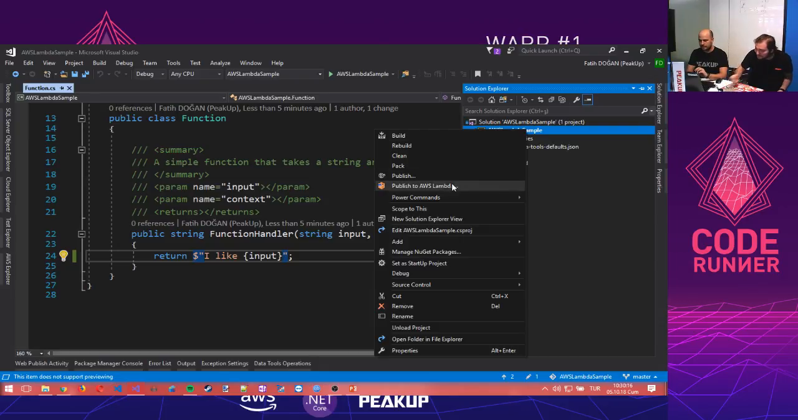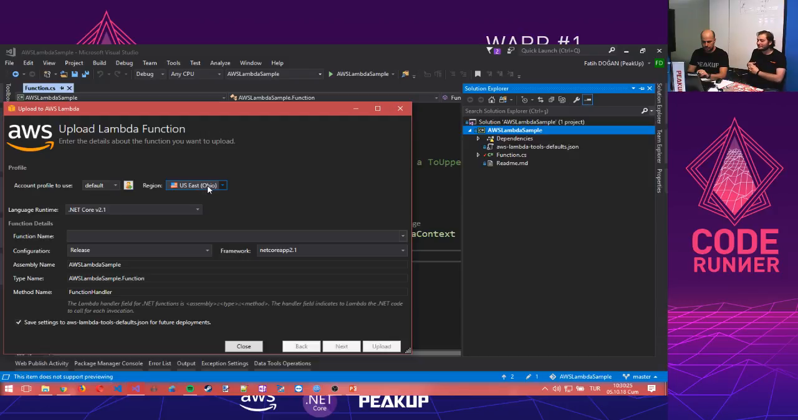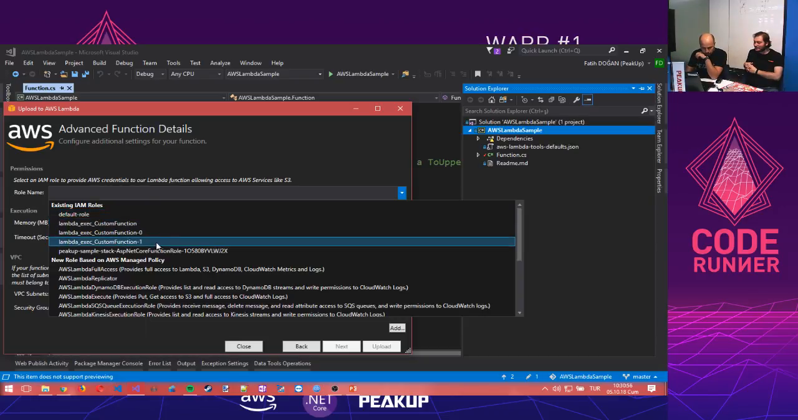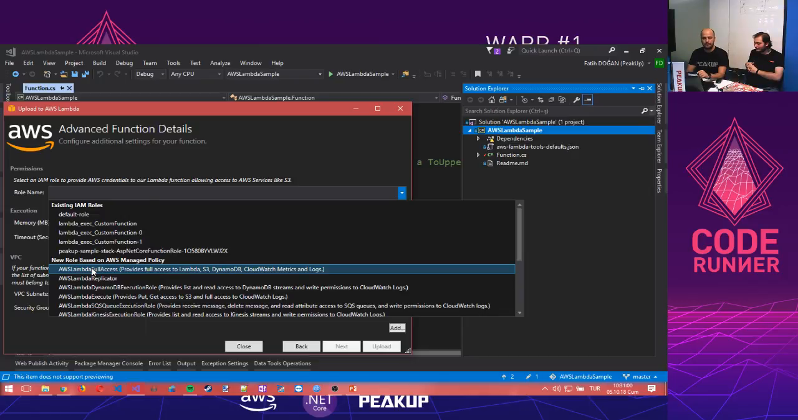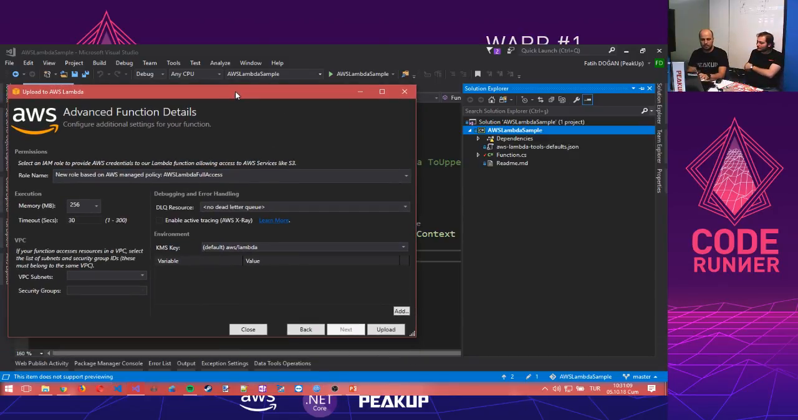I'm gonna right click my project and choose Publish to AWS Lambda. Yep, menu item. My profile to use is default, and the region. I checked it, and the language runtime is 2.1. Yeah, we use .NET Core 2.1, and we need to give a name to our function, and I'm gonna name it like it function. And next. Then we need to choose the AWS Lambda Full Access role name in this advanced function details screen. Using this role, we can access all Lambda features in this inputs and outputs scenario, and then I choose upload.